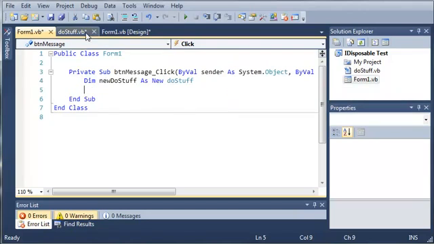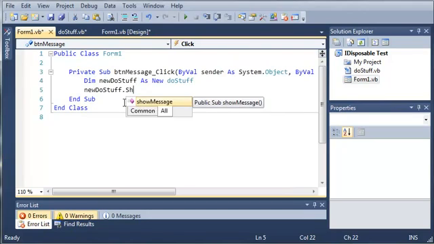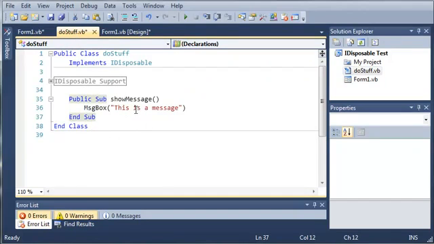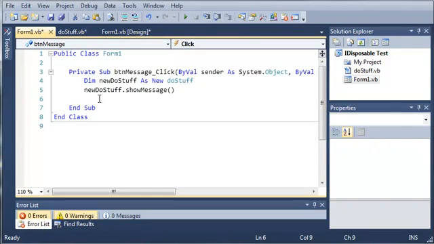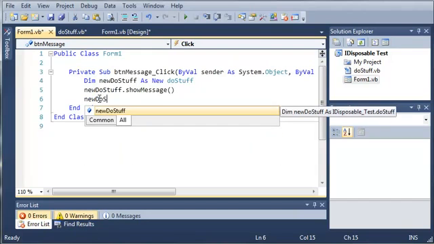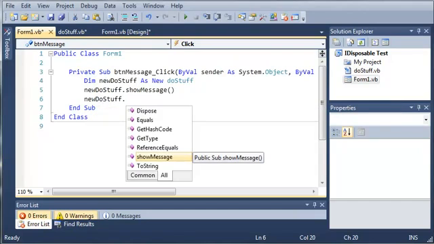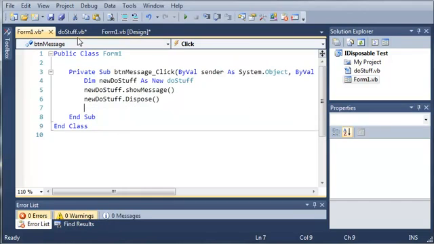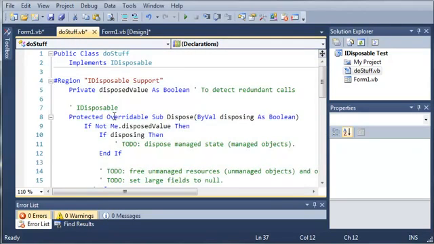This creates an object of our doStuff class, and now we need to call show message. So we will type the name of our object and use the show message sub. Once that's done showing the message, we want to get rid of our new doStuff object so that we have more free memory. So we'll type new do stuff, then a dot, and call dispose. So dot dispose, and you can see that it has been created by IDisposable for us.